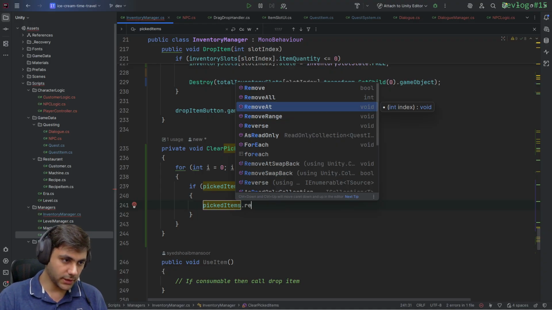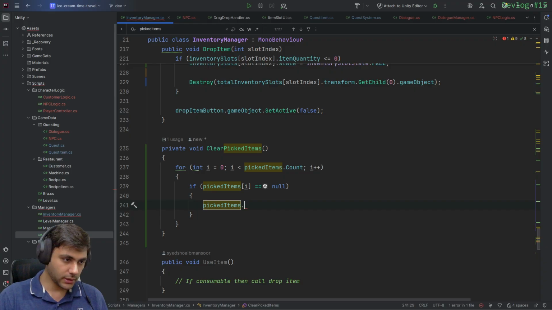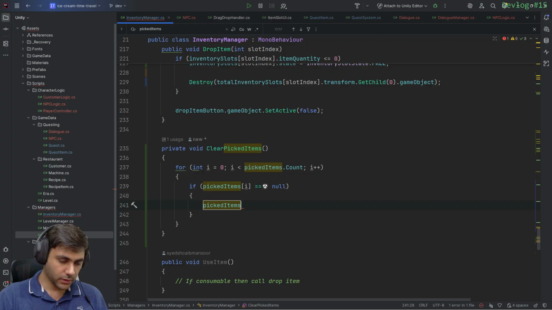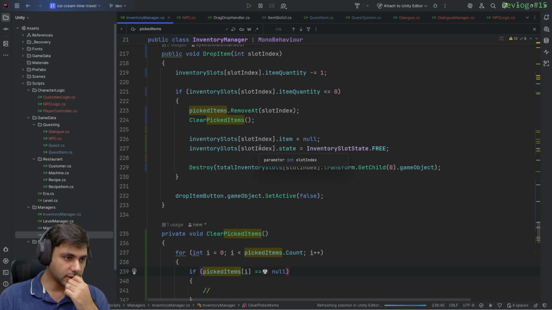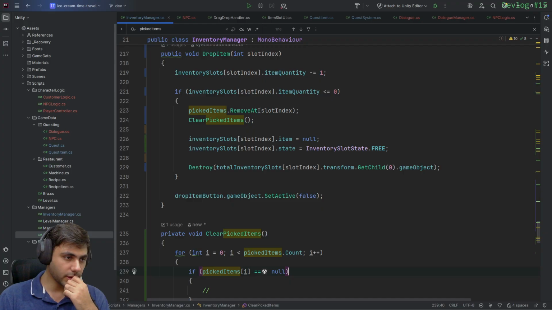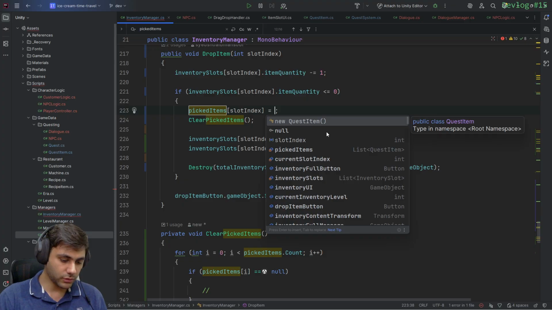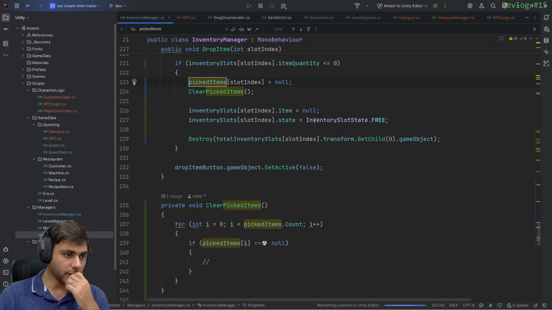Oh, easy. What I can do is, I guess we don't actually need this, right? Let's just do something like this. I don't actually need this. And the item is null. We don't actually have to do something like remove at, just do slot index is equal to null.